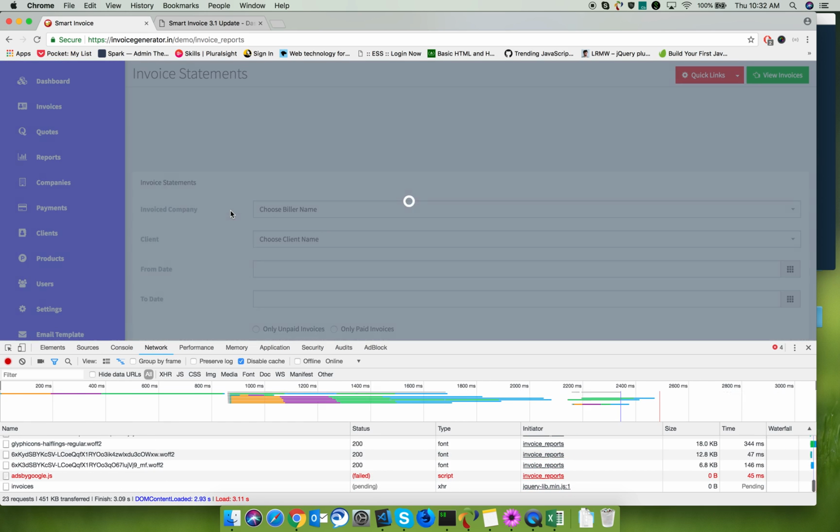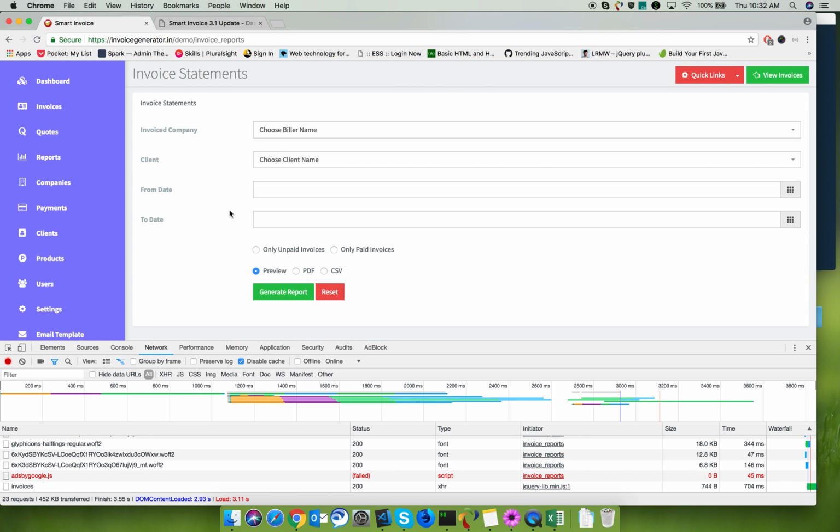I also told you the performance has greatly improved. The number of requests going to the server has been reduced from almost 60 requests to 23 requests. Also, the amount of data transferred between the client and the server has been tremendously reduced. You can see the complete invoice system has been loaded within 3 seconds.